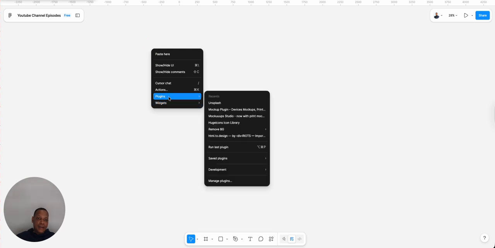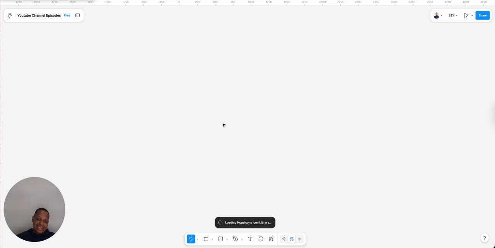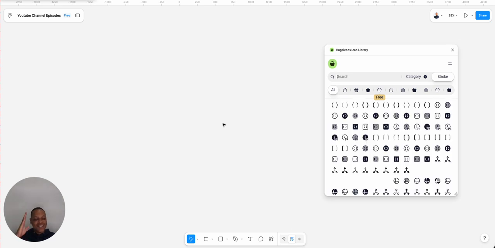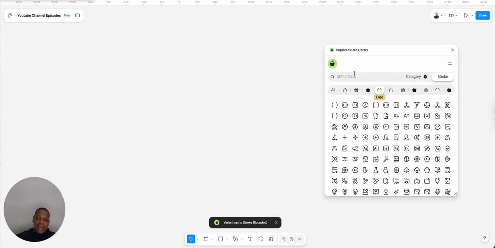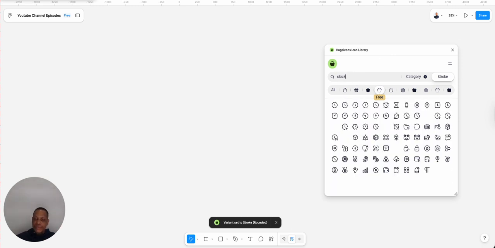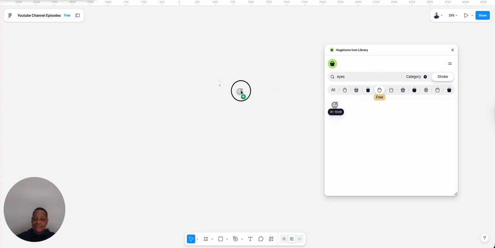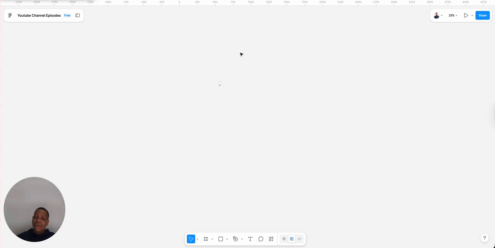Cool. Right click, plugins, another one: Huge Icons. I'm sure you guys are tired, like, oh, you always talk about Huge Icons. For me, it's one of the best. I like it because of the design style, so feel free to come here and test it out. Clock. You have your clock here, your time, your eyes. There's a lot of variations that you can do there.